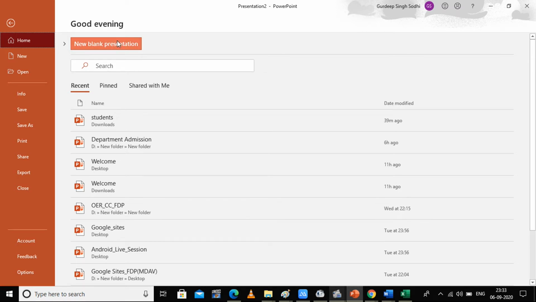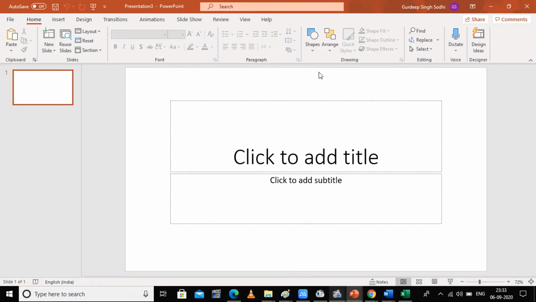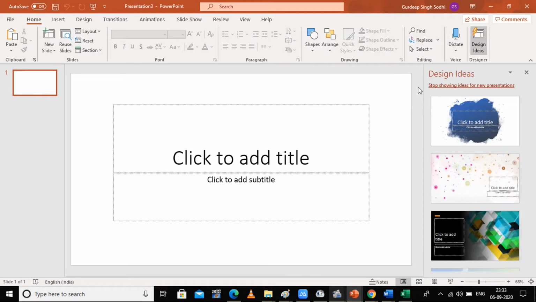Now, I'm going to start a new blank presentation. Just select here. You will be redirected here to the new presentation, because this is the highest version of PowerPoint which I have. So here are all the new features which are available. Now the first thing which I want you to know is the insert option.